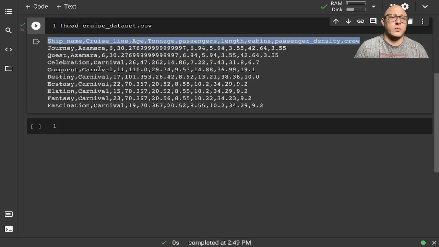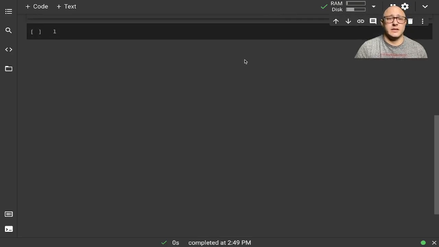What we want to work on is this crew variable. We want to predict how many crew members you may need based on all of this other information. We'll also play with a little bit of dealing with some categorical variables. We'll maybe use either the ship name or the cruise line to play with. So let's go on and get started with this.